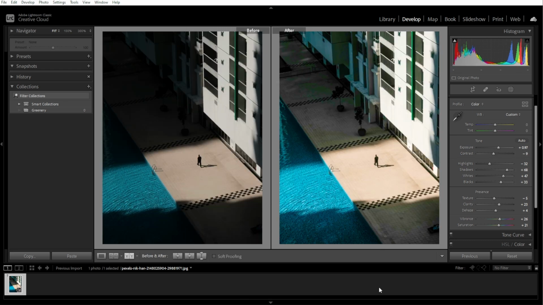The histogram in Lightroom is an essential guide for analyzing and correcting the exposure and color balance of your photos. By learning to read and adjust based on the histogram, you can achieve better control over your editing process, resulting in more balanced and visually appealing images.